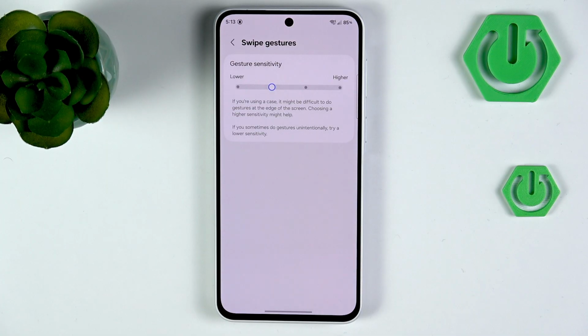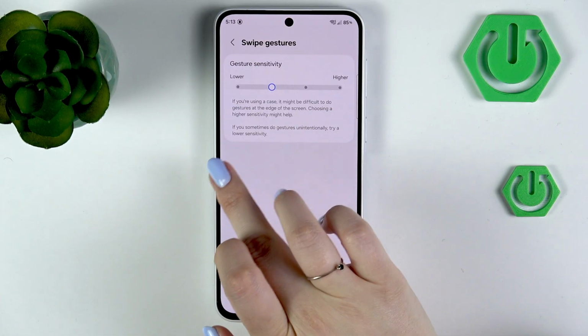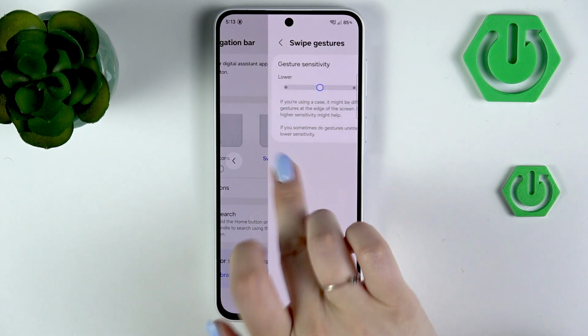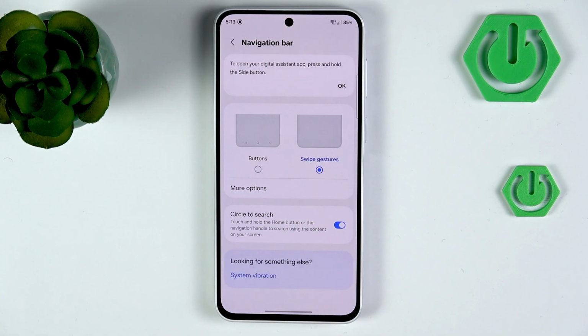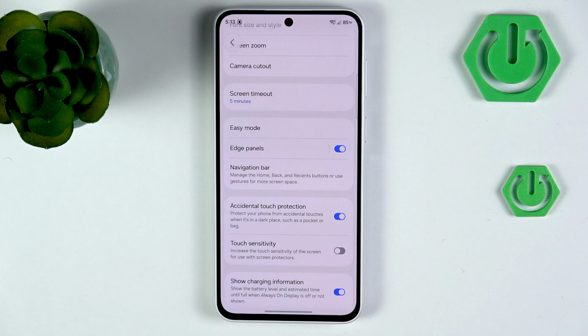Alright, in order to get back to the previous page, just like by using the back button, you have to swipe your finger from the side to the center of your device and release your finger. And this is how to go back. And the same situation from the right side.